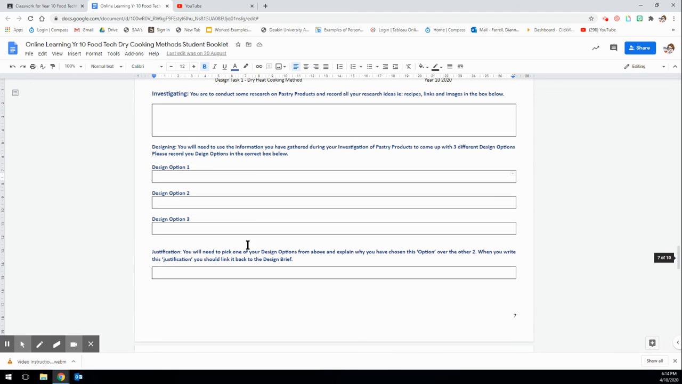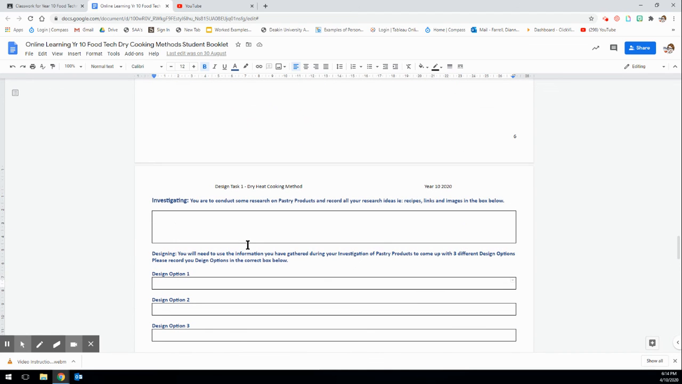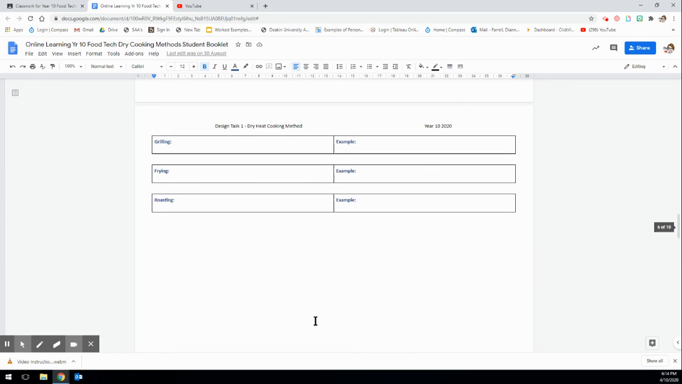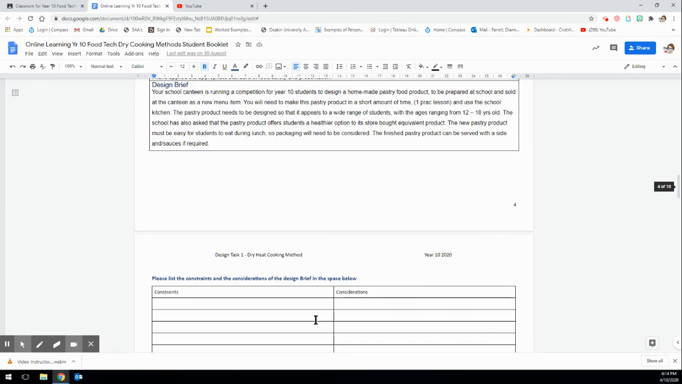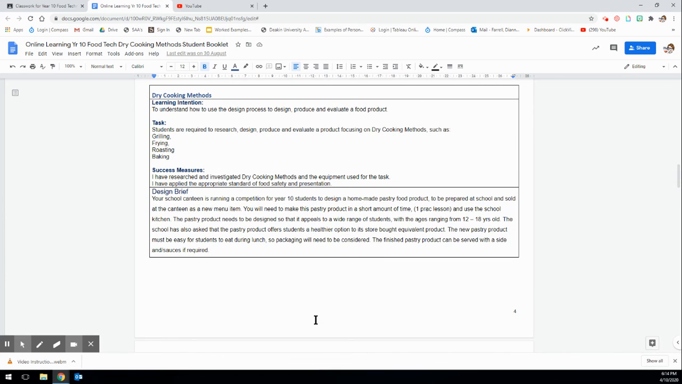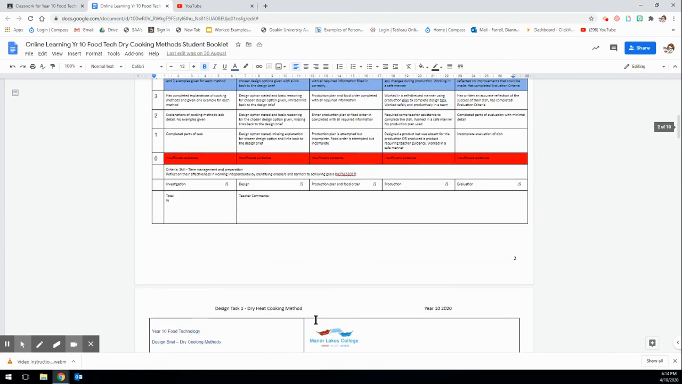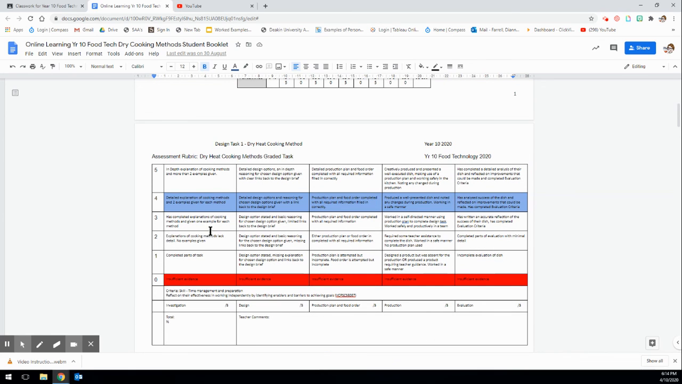There's a little bit to do, but it's not hard, and I think most of you will find this a little bit more engaging and a lot more fun. Let's start researching some recipe ideas. Please make sure you fill in all the bits that you need to in this booklet, because that will be part of the assessment rubric if you have a look on here. So you need to make sure you read that properly.